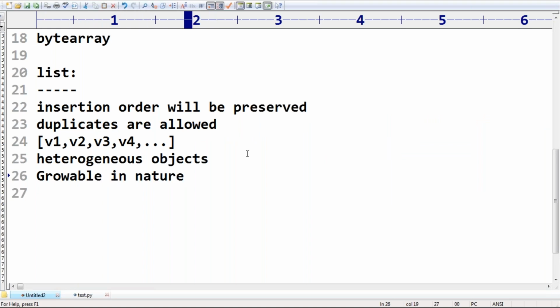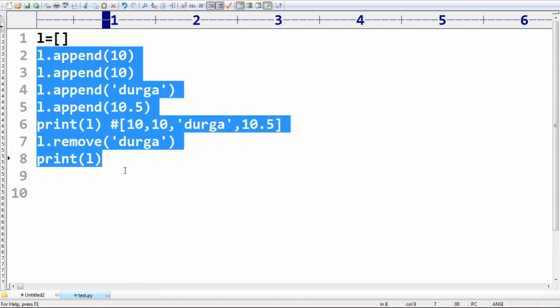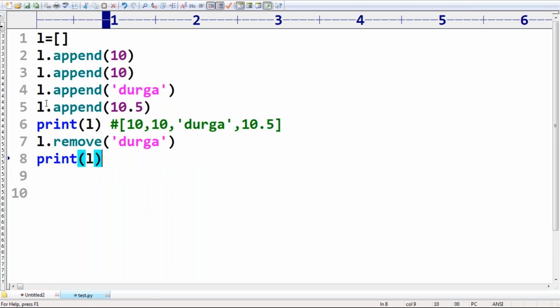If you want to add an object to the list, which method are we using? Append method. If you want to delete an object from the list, which method are we using? Remove. Remove itself is the method we are using, sir.